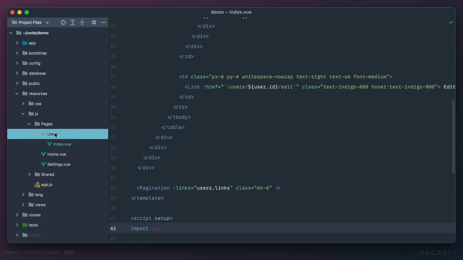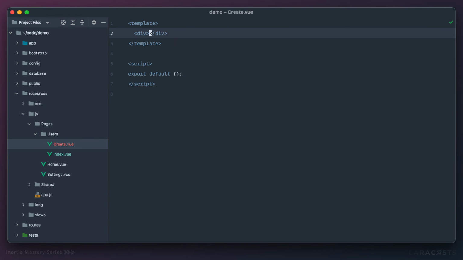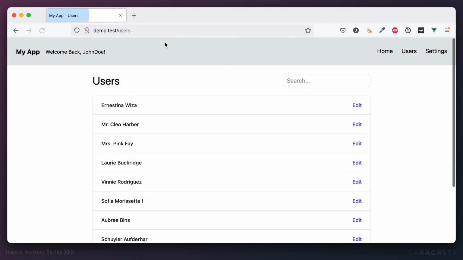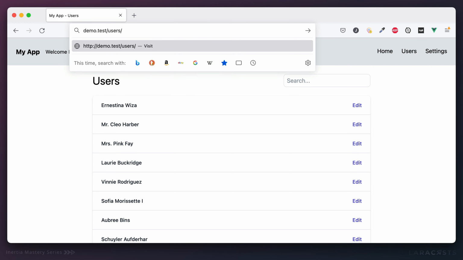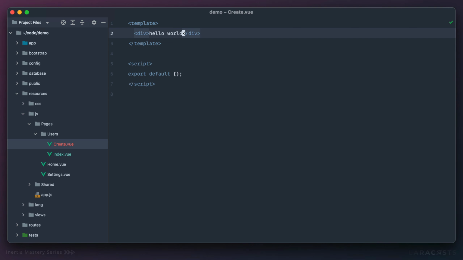So now let's add a new one for creating a user. Okay, so as usual, I'm going to say hello world just to make sure it's working. I'll come back to Firefox, give it a refresh. And if I manually visit users/create, there we go. All right, let's get going.